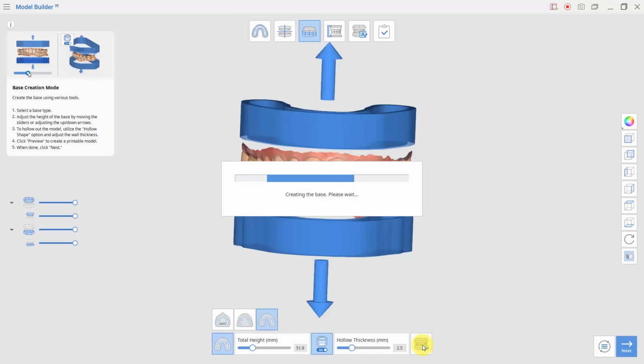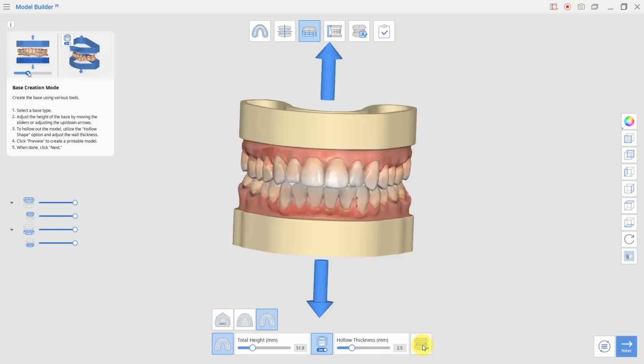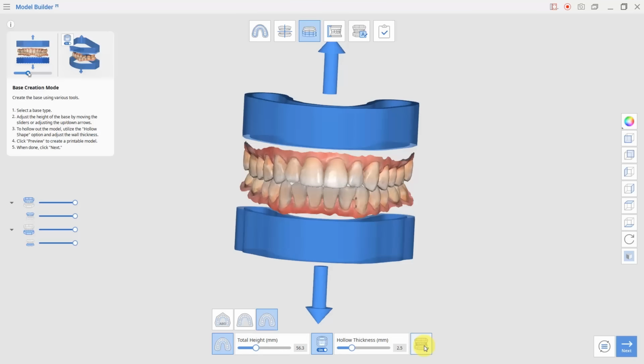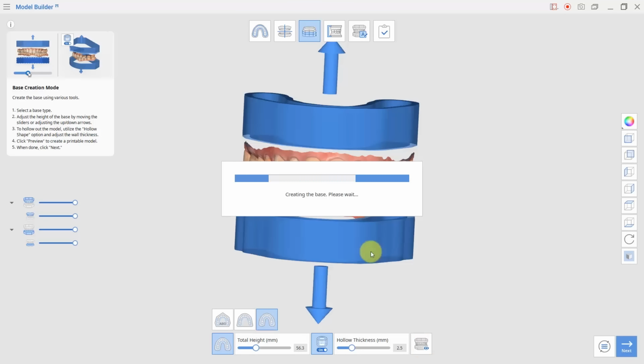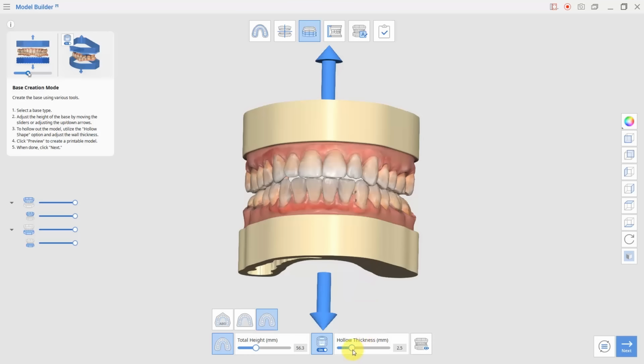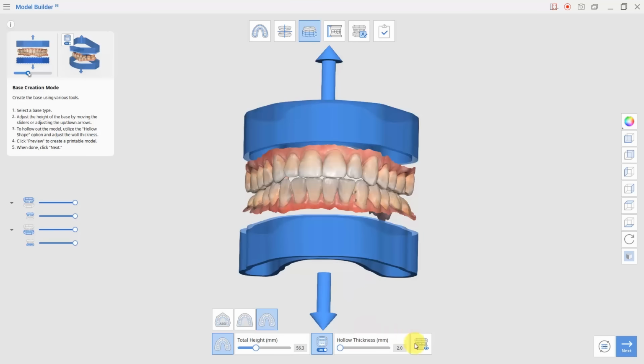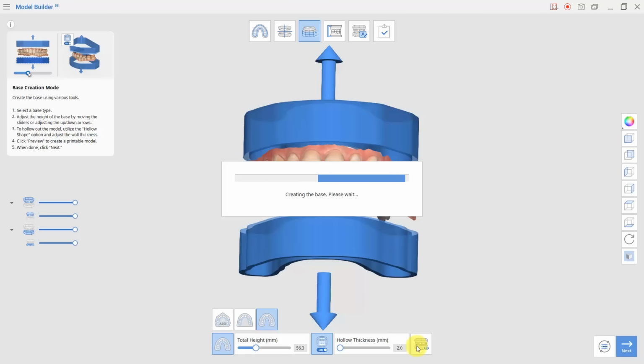In a matter of just a few clicks, we can create a hollowed-out model, where with other software, it would be a challenge to create hollow dental models. In the Medit Builder software, we can make a hollow-based dental model in just a matter of a few simple clicks.